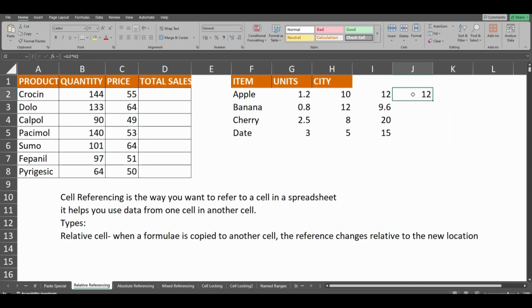Okay, so instead of us typing that out again in this cell, what you do is you come to where you first of all got your answer, and you can see this little box right here. Just put your cursor there and drag all the way down, and here you go. You have the answer copied all the way down.